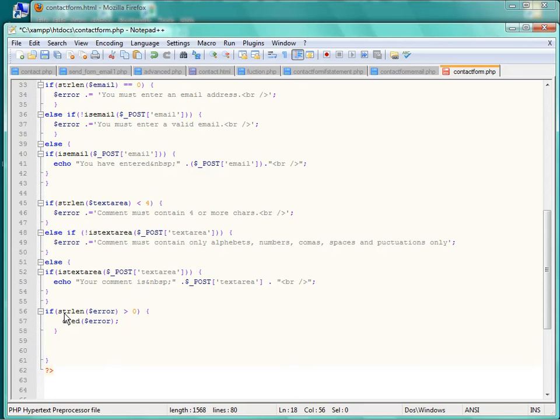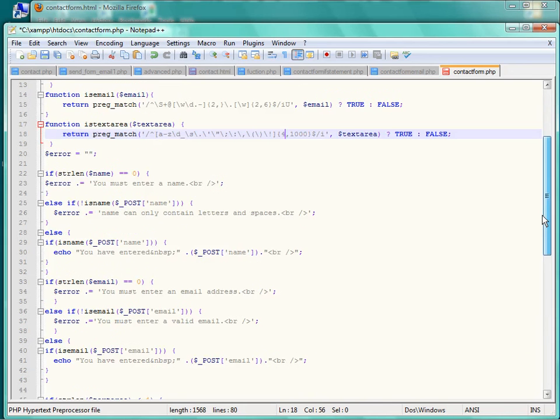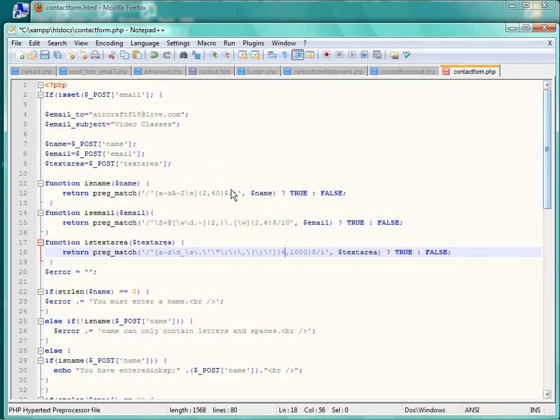I'm going to actually end this video here. We're going to take a quick break, and then I'll tell you about, this is the part I was telling you about earlier. If string length error is greater than 0, die. This goes back to that section I was talking about earlier, right here. Error equals. And we'll talk about that.